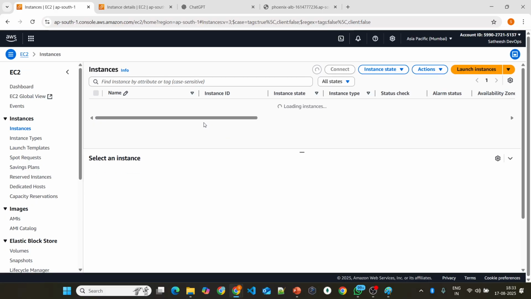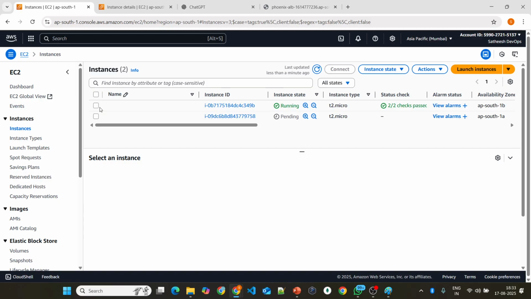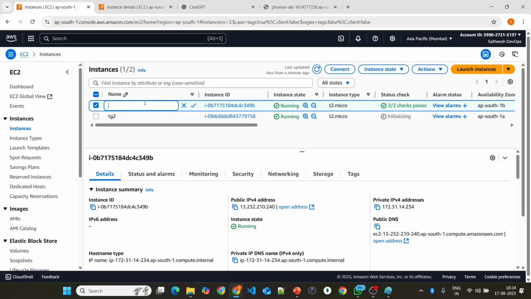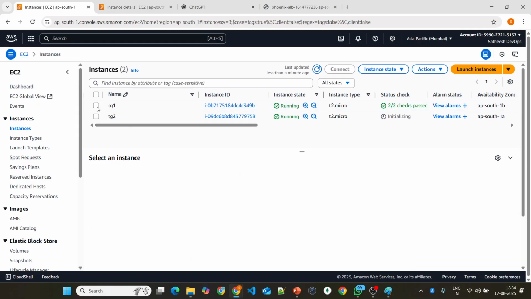This time the template was already available, so I triggered a machine from that. Now you see the second machine has started. I can name it something like new machine, so that you avoid the confusion, or TG2. Just for the differentiation, this is the first machine that was created by the auto scaling group. This is the machine that was created directly from the launch template.